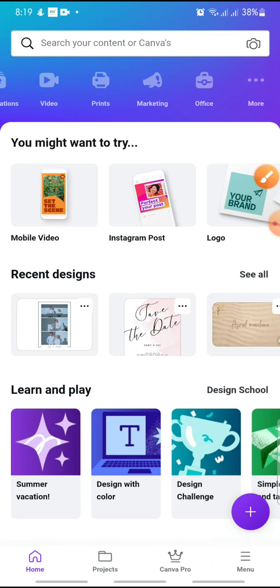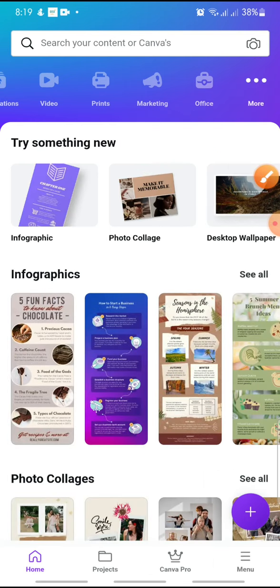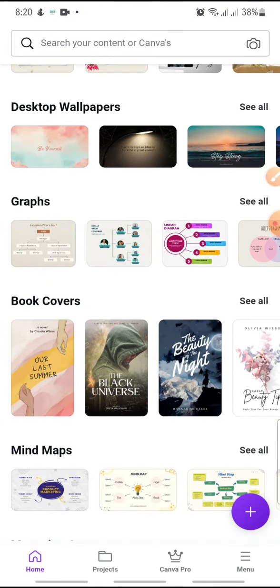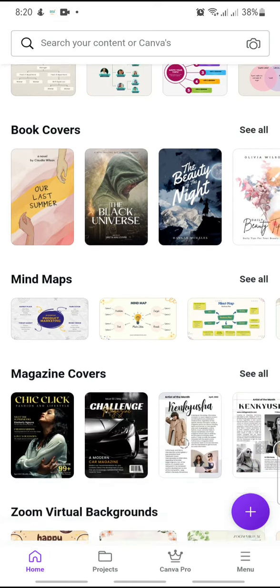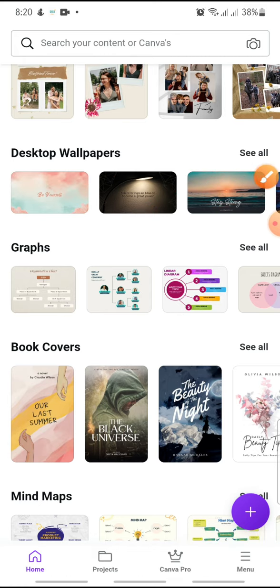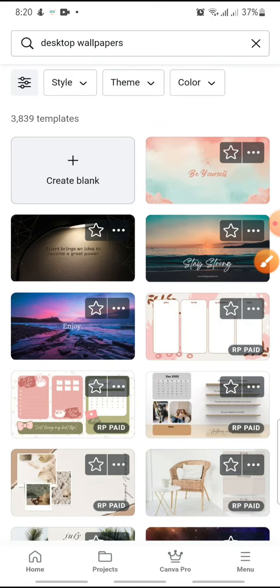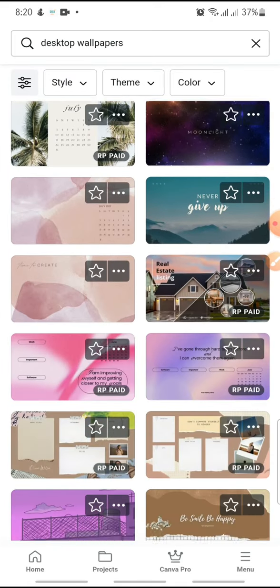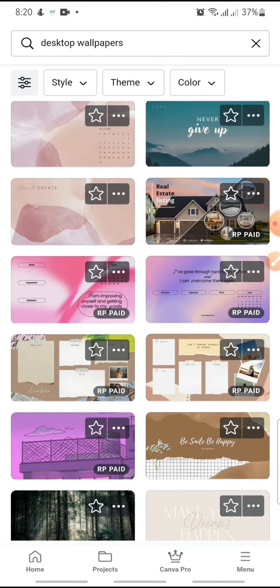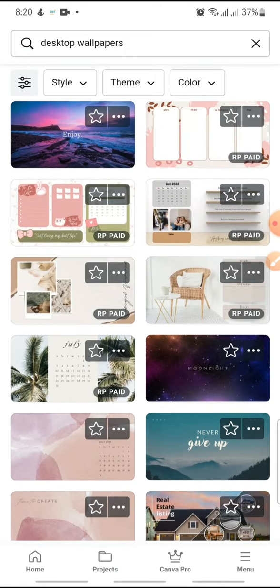Click on more. And after this you can swipe down until you can see desktop wallpapers. This is the desktop wallpaper, so you just click on the see all, click on it, and after this you can swipe down, and in here you can see a desktop wallpaper template from Canva. You can choose everything you like.